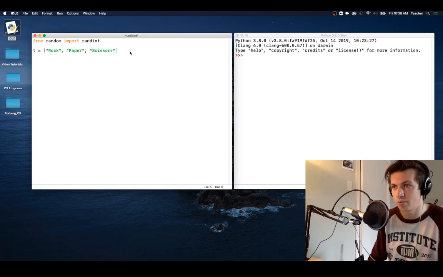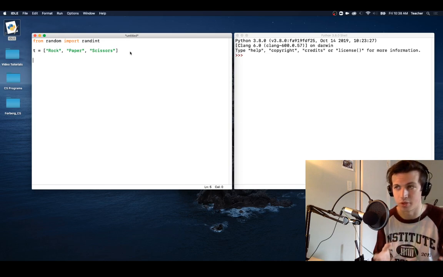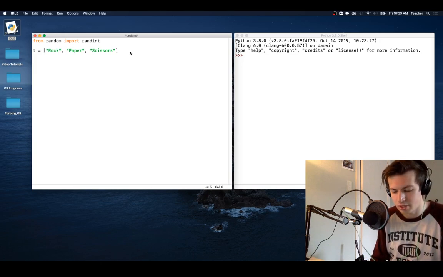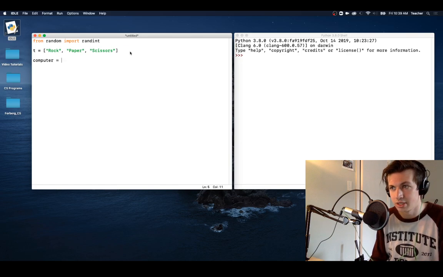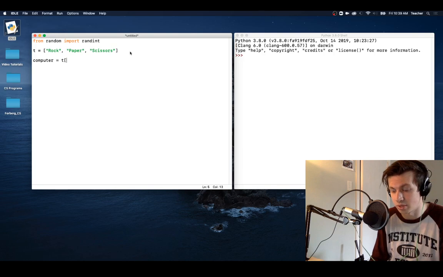Now, if we want to try this out, we want to play this against someone. You could go find someone to play rock, paper, scissors, but we're going to make a computer that does it for us. So we're going to say that our computer, we're playing against the computer, equals a random choice within this list. So we're going to go randint, which is why we imported this.